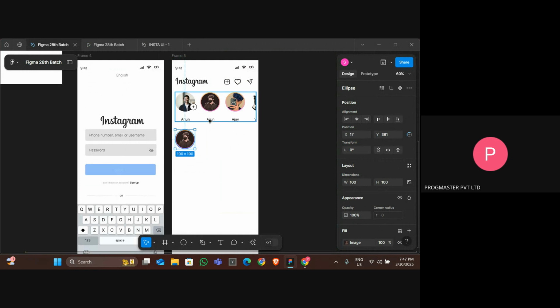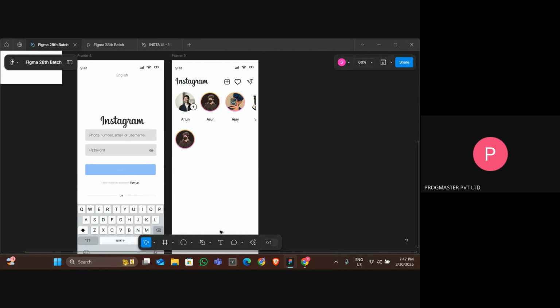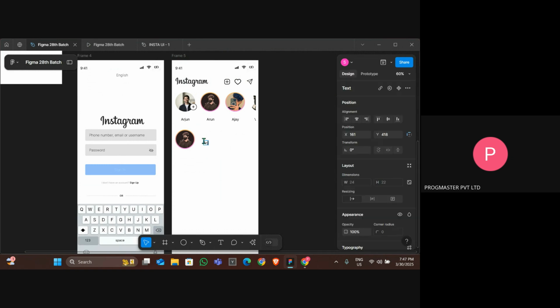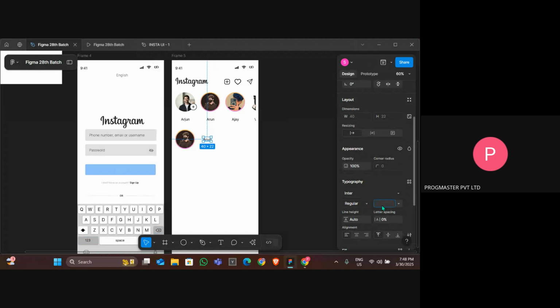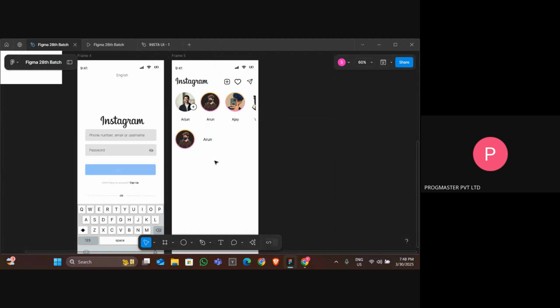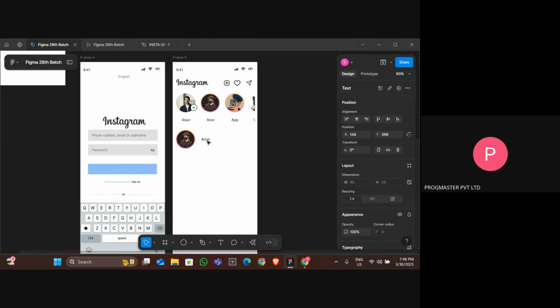Okay, fine. And what is the name here? Arun, right? So select the text here, tab, mention Arun. Great. So increase the font size a little bit. It's an 18. Let's take 20 pixels here. Great. Yes, it will look like this.